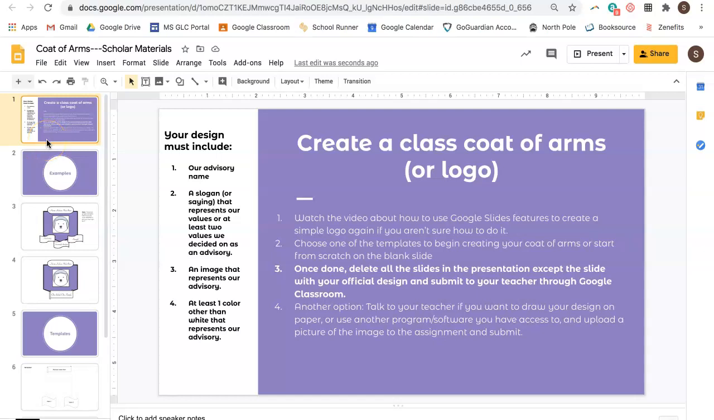Hi Polar Bears, Miss Lawson here, and I'm going to explain to you how to create a class coat of arms or logo for your advisory through Google Slides.